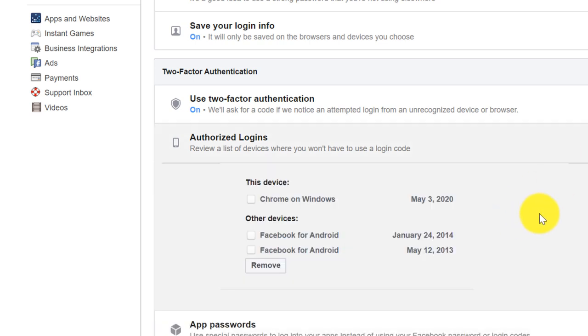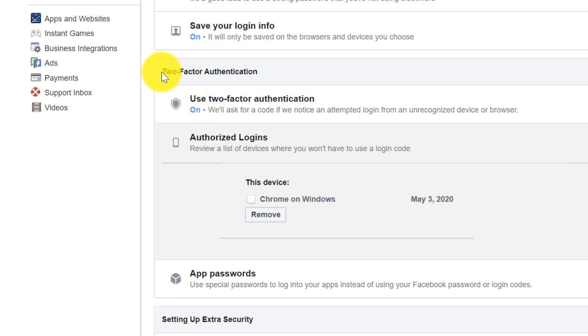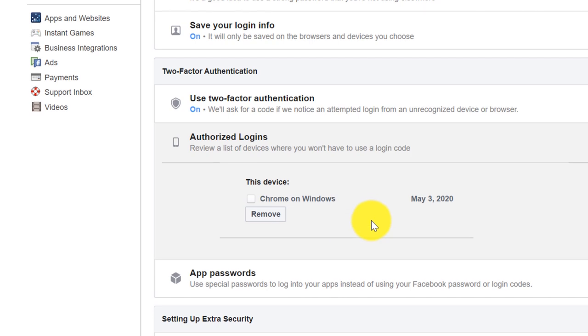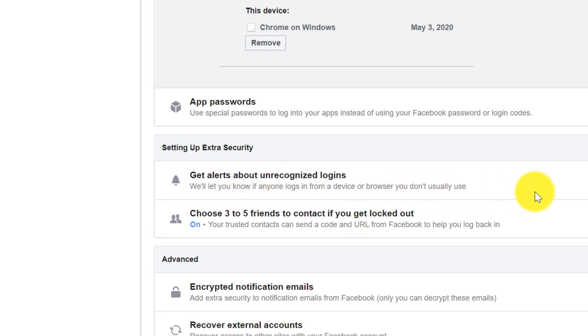The next thing we need to do is check for two-factor authentication. If you already have it turned on, you want to check on authorized logins. And notice I did this in 2013. I had authentication. I'm going to remove these. So if you have anything in authorized logins, make sure that's removed, and only the current device that you're logged in on is showing. Nothing else should be showing. That's when you know your system is completely secure.